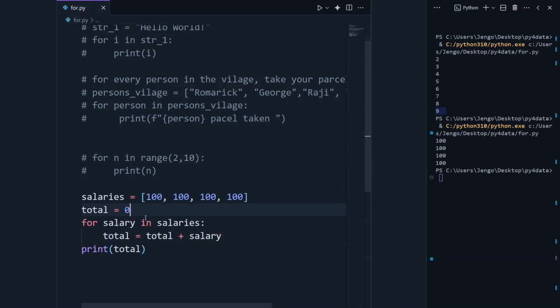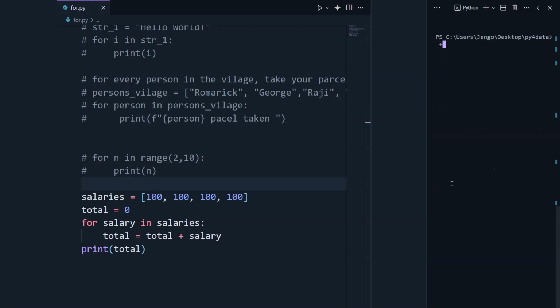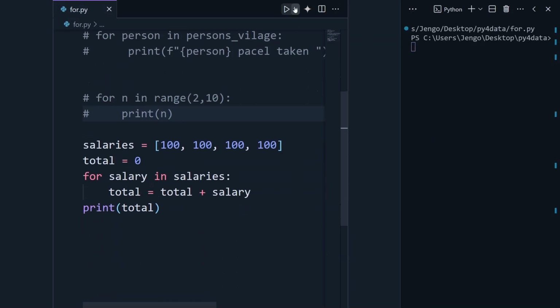That means that at every iteration of this loop, at every turn of this loop, when it comes to 100, it's going to add 100 to this 0. And it's going to get 100 here. The next one, the total will be 100, so it will be 100 plus the next 100. And by so doing, it's going to compute the entire total. So let's execute this and see. Let me clear this part, and let's increase the size of our IDE a bit here. Then we execute here.